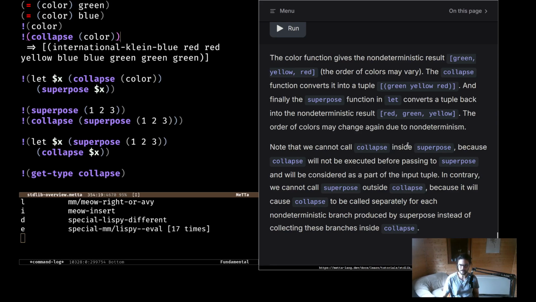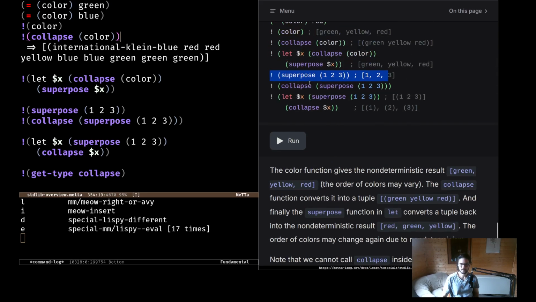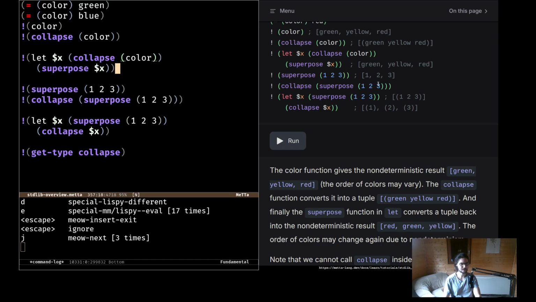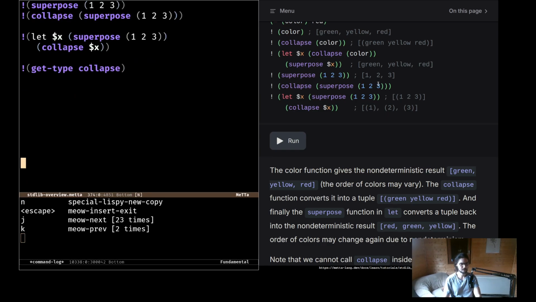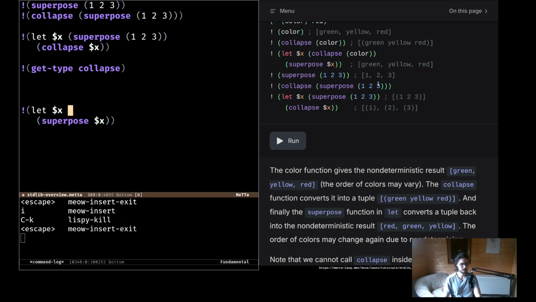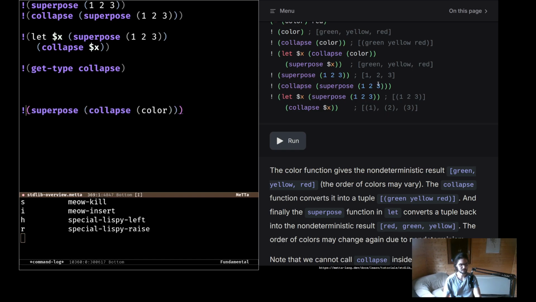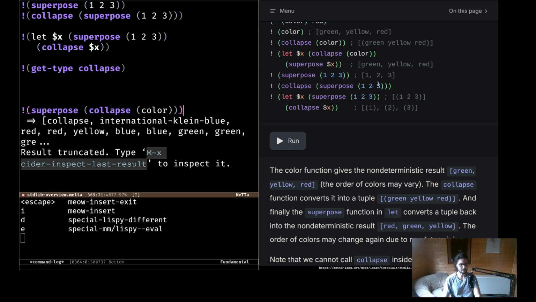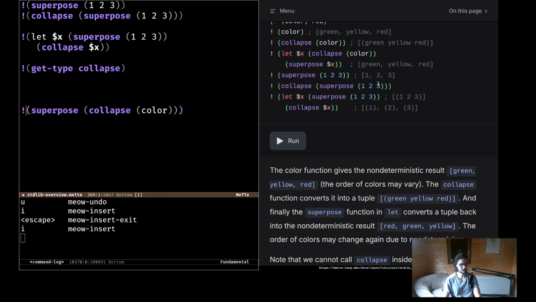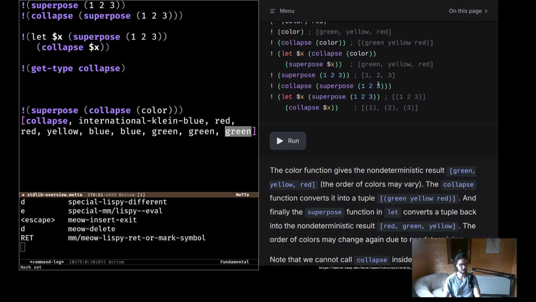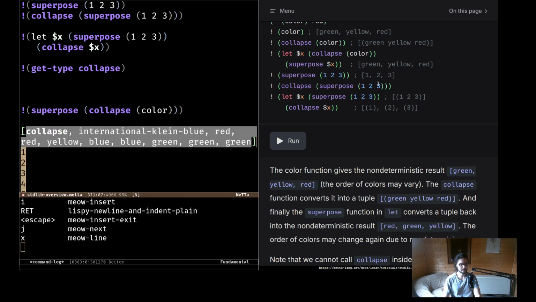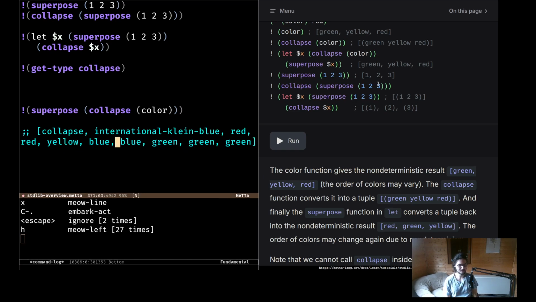Note that we cannot collapse inside superpose. This wouldn't work without the let. What would that be? That would be the superposition of collapse color. Wait. Does this make sense? It returns collapse and then all the colors. What?